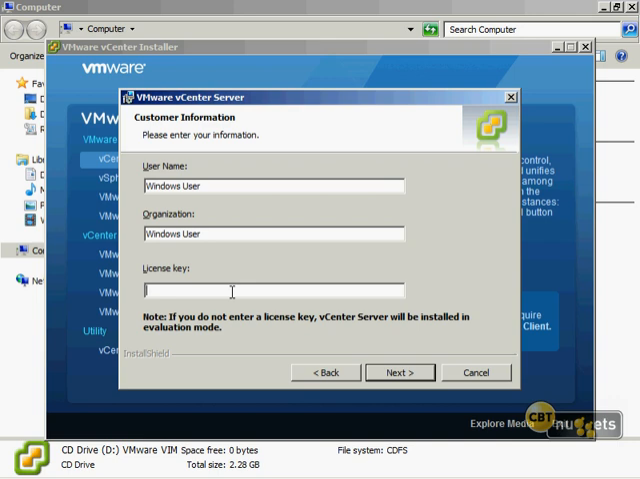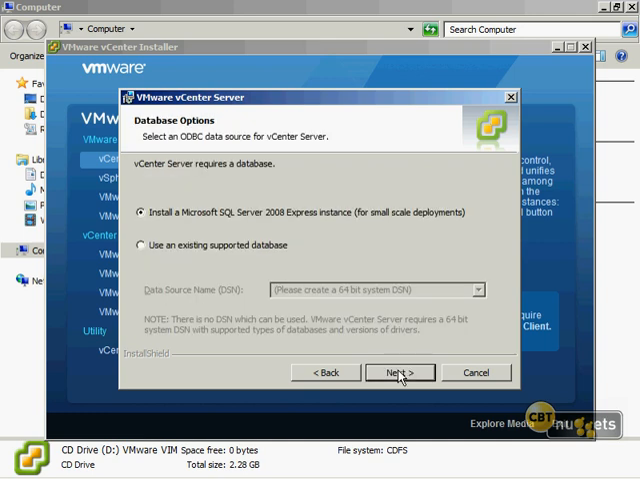If you don't enter one, it'll install vCenter Server in evaluation mode. And you can always go and add in a different license key at some point down the road. And in fact, inside of vCenter Server, there's a location in which you would add in a permanent license key at some point into the future.